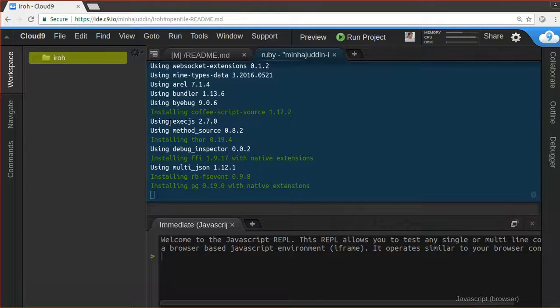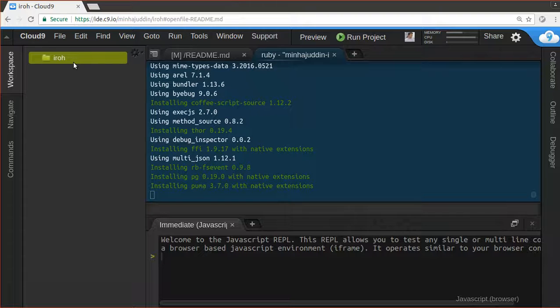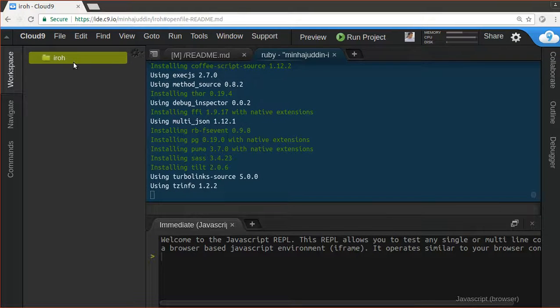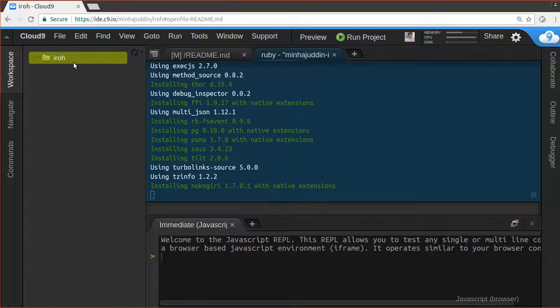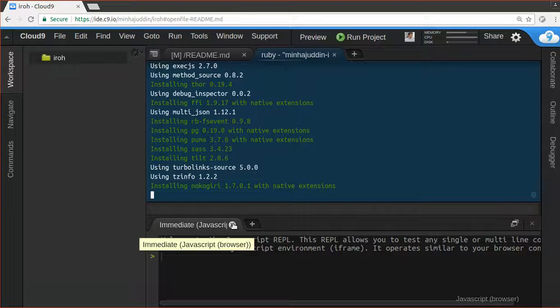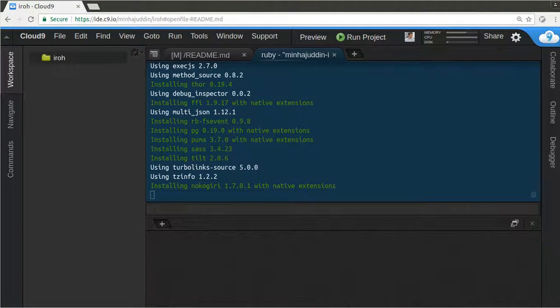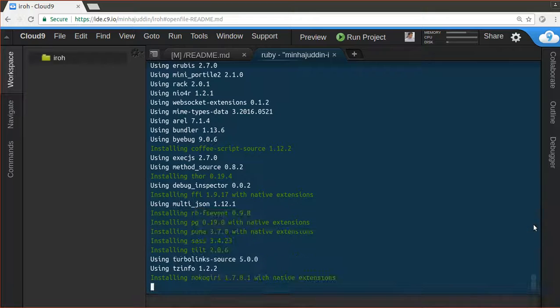Okay, so there is a slight problem here where the editor is expecting a directory called workspace, and we don't have a directory called workspace. So I'm going to quickly rename the Iroh directory to workspace, and then we'll start off building an actual application. All right. Okay, so let me close this and close this pane.